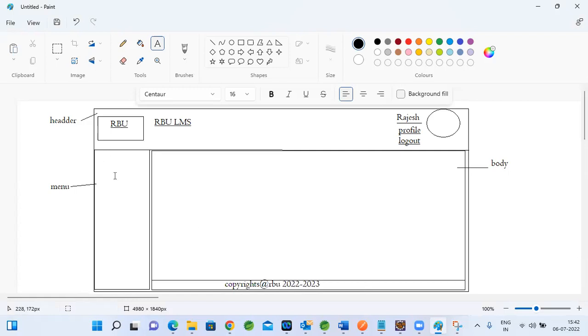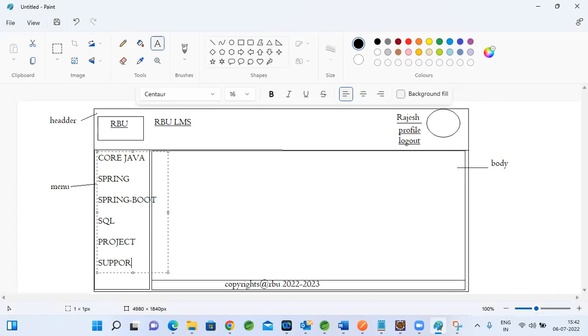And here in this menu section I want to show all the courses. Okay, so all the available courses for him, like if I am providing core Java link, Spring link, Spring Boot, like this, whatever options I have here, SQL, project, support, all these links I want to show here.